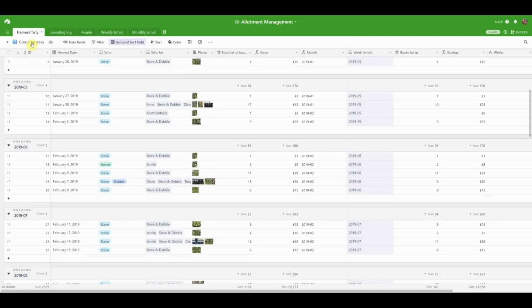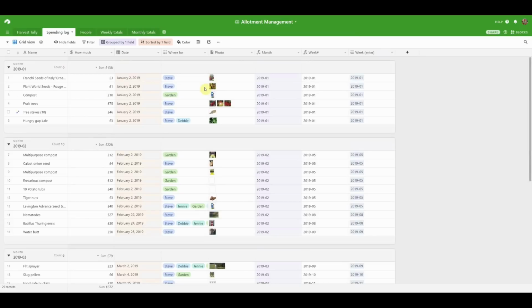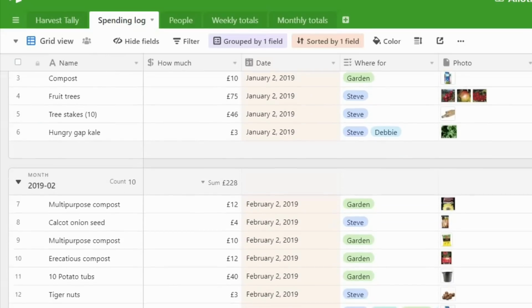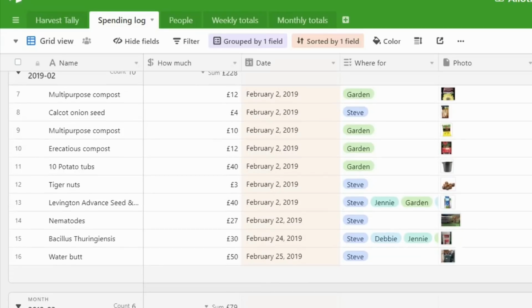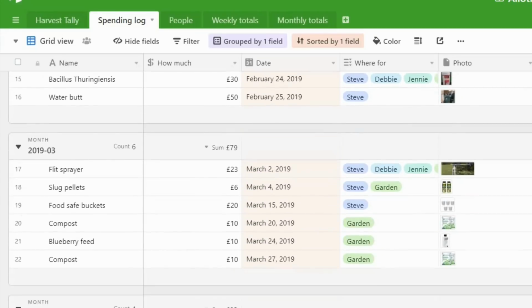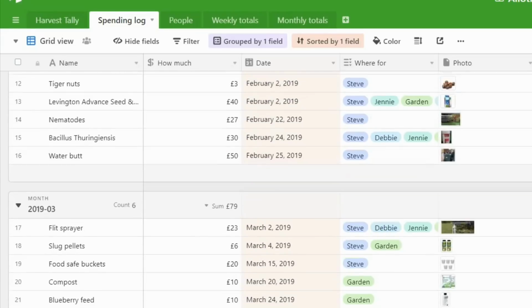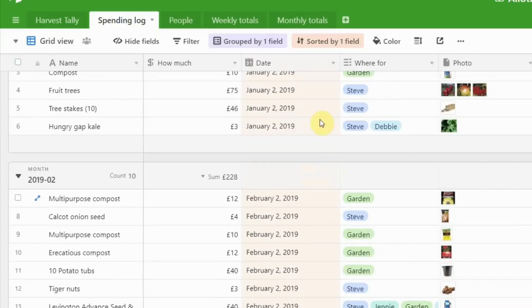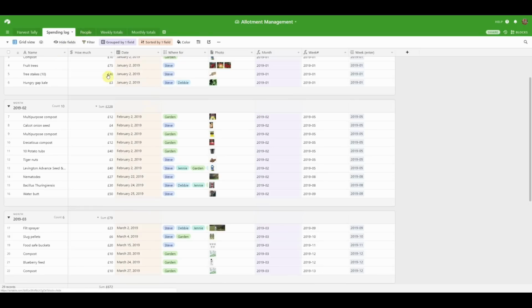And yeah, same story for months. So let's take a quick look at the spending log. So this is everything that I spent, and this is grouped in this case by month, and it's a similar story. You've got pictures of the things that I bought.